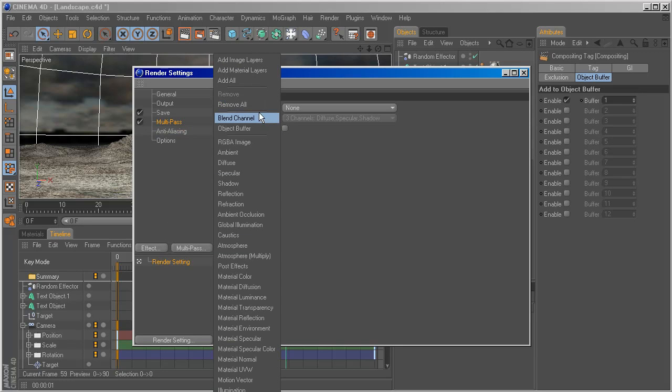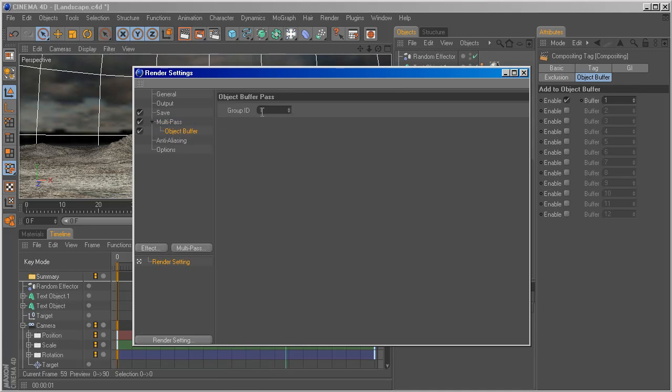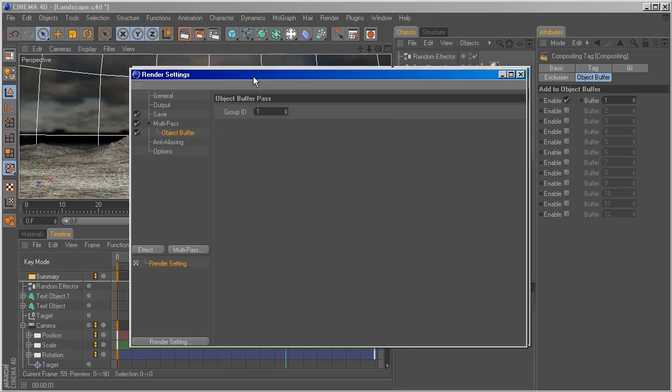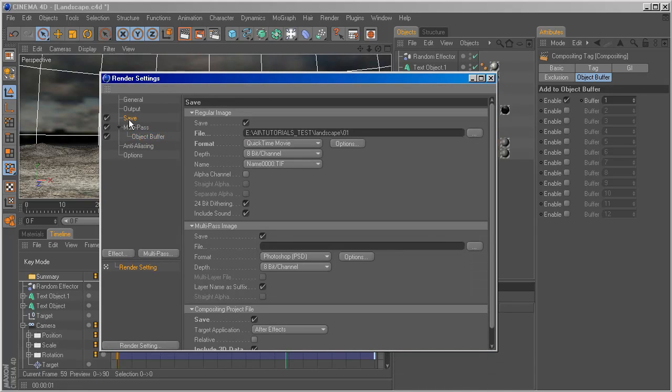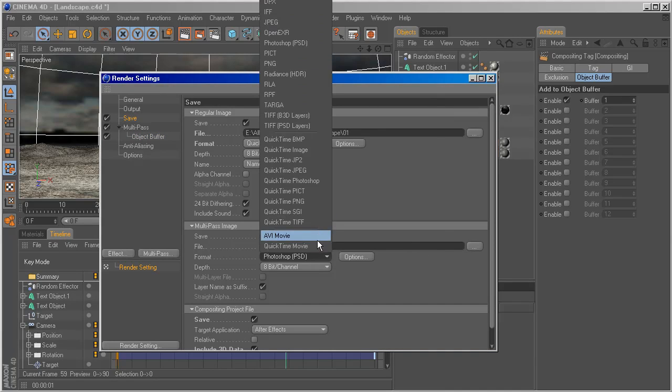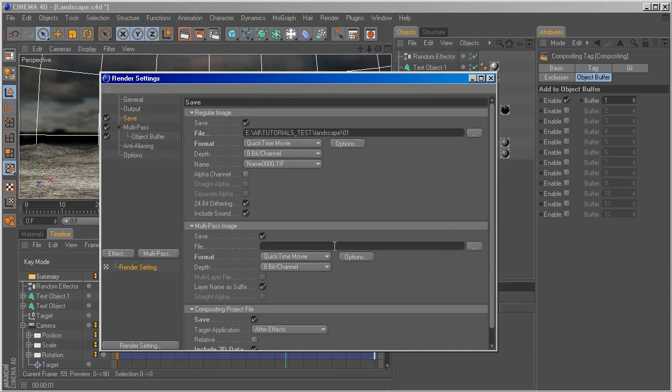Select multipass. In the multipass menu, select object buffer 1, which is the sphere here. In the Save tab, here is our multipass. I'm gonna use QuickTime movie. I'm gonna save it 01.